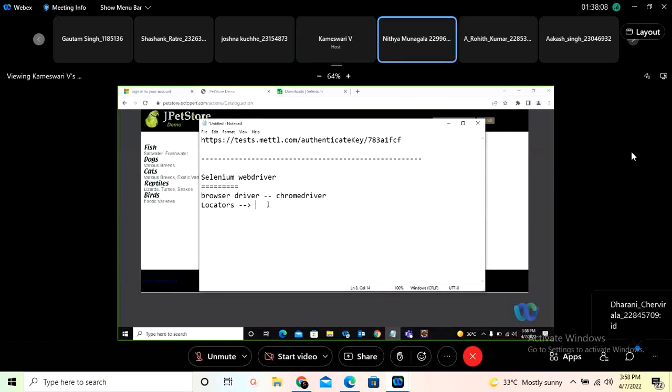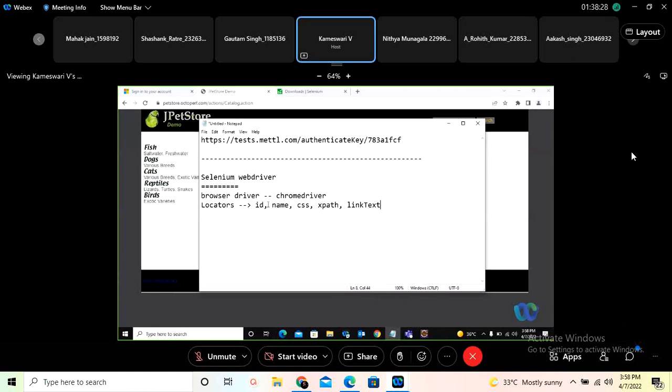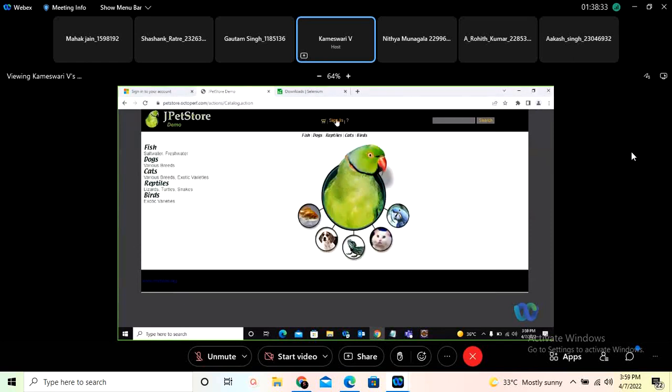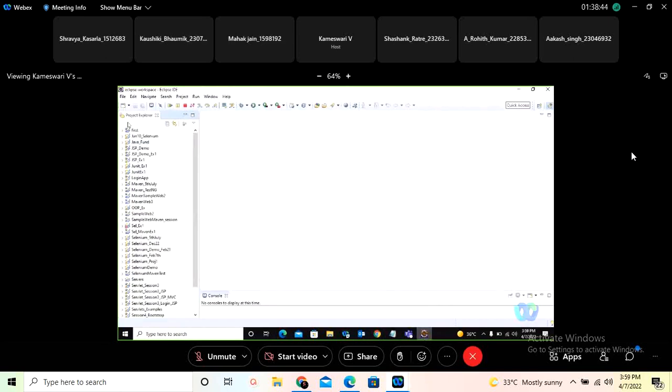ID, name, CSS, XPath, class, link text. Did you try this link text? No, ma'am. Okay, no problem. So link text can be used when our object is a hyperlink. Okay, this is a hyperlink, right? So I can use link text. We have just used ID and name. Others we haven't tried yet. Okay, no problem.